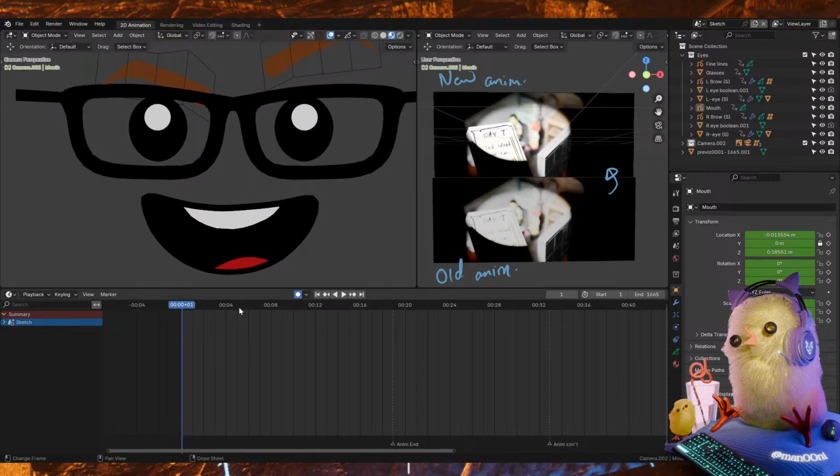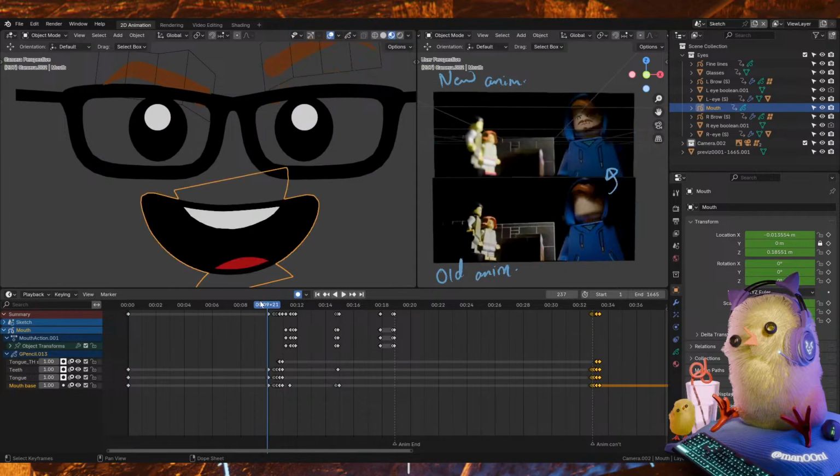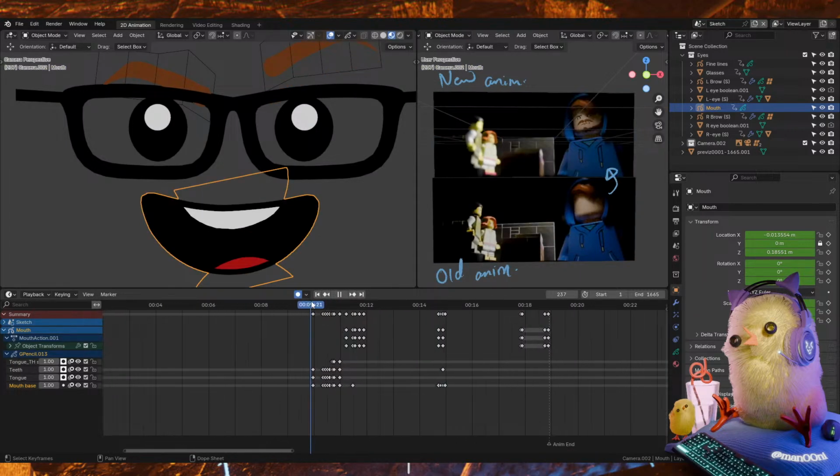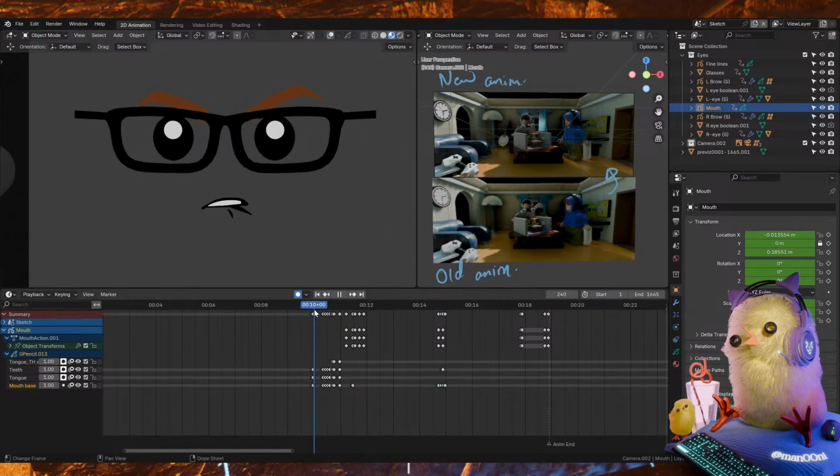Here he just kind of looks like SpongeBob. I haven't used this pose yet, but yeah, there we go. I like. So it starts from here.